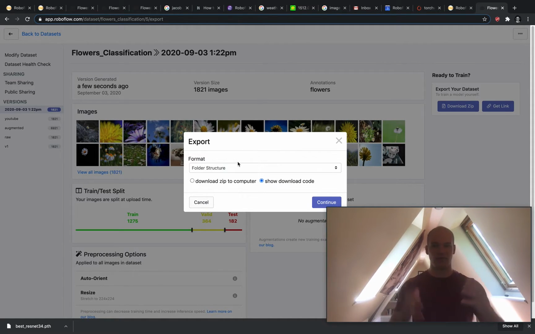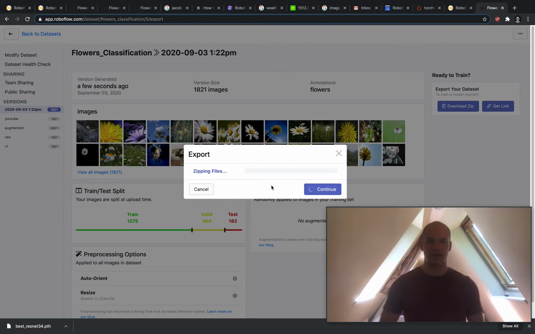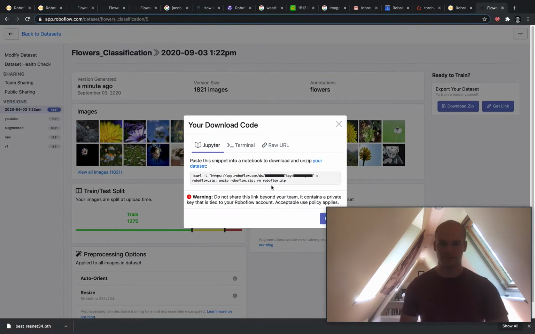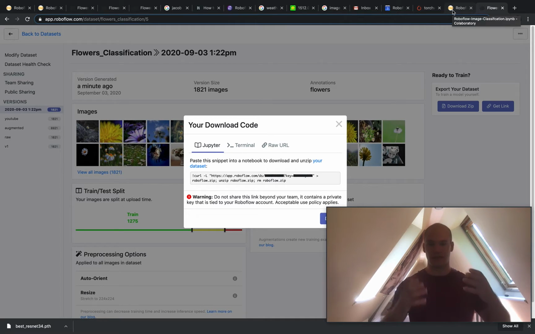So here we go. We've now got our dataset version created, and here you hit show download code, and this will give us a curl link once the files are zipped. The curl link is what we can then import into the Colab notebook for dataset load. Here's an example of the curl link. The keys are blacked out, but I've already put that into the notebook and downloaded my data. So now we'll jump into the notebook and into the training routine.